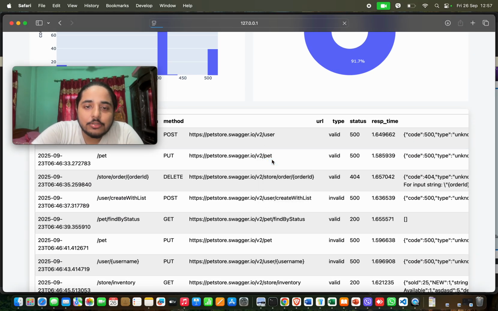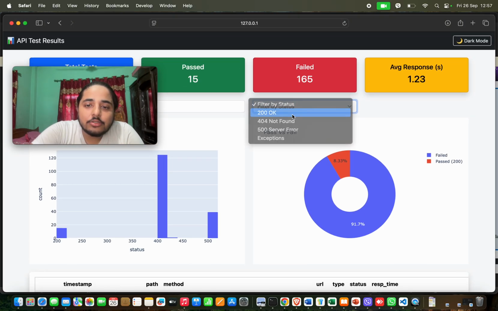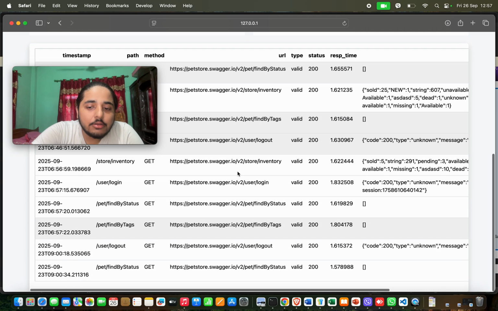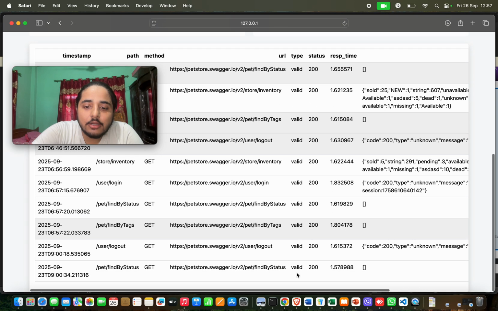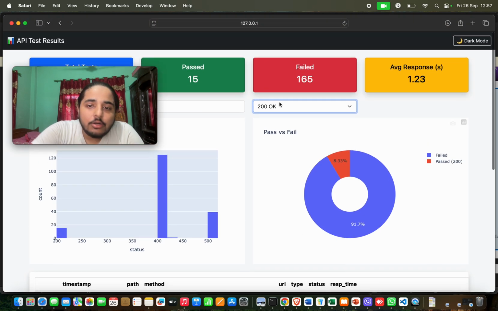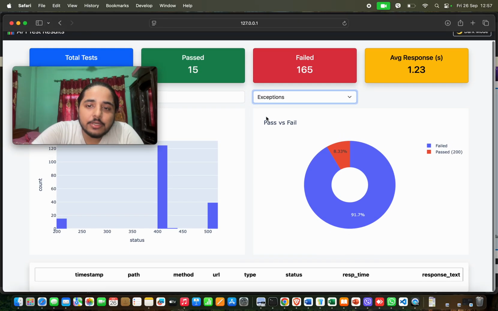You can reload the page one more time. Yeah, so here you can see, and filter by status 200. Okay, how many 200s are there? You can count: 1, 2, 3, 4, 5, 6, 7, 8, 9, 10, 11 200s are there. 200 is okay, 404 is not found, 500 is server error, and 200 okay, expectations, there are no expectations.